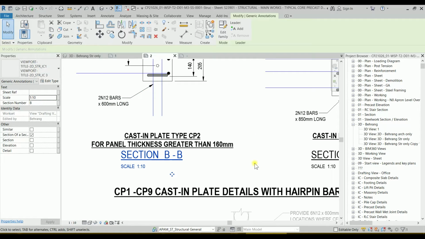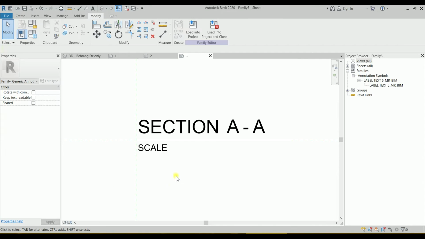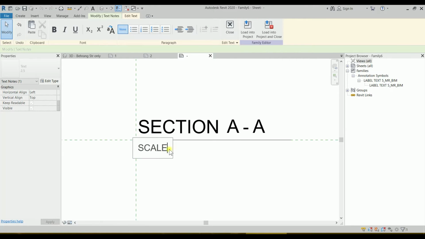So what we are going to do is create a better family. We don't actually need to create a label here just to change it to 1 to 10, 1 to 20. We can create 3 different texts and just assign a checkbox to them. So for example, this one is a scale 1 to 10.